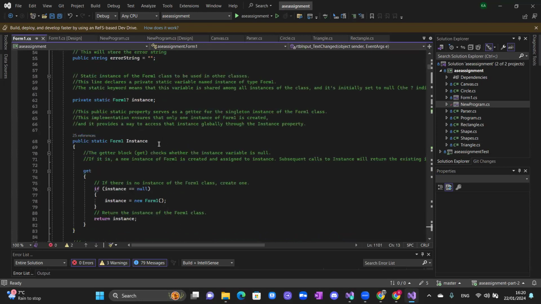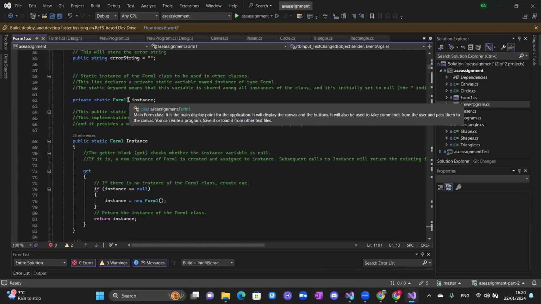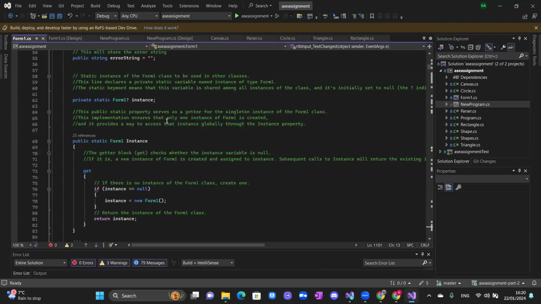So this is the third design pattern I have, and this will help me to use Form 1 in other classes. Also, I use Form 1 in test classes to test some methods. So what I did here, I used a private static Form 1 instance. The static means that this variable will share this instance in the class, and this question mark means maybe it is null or not. It depends.